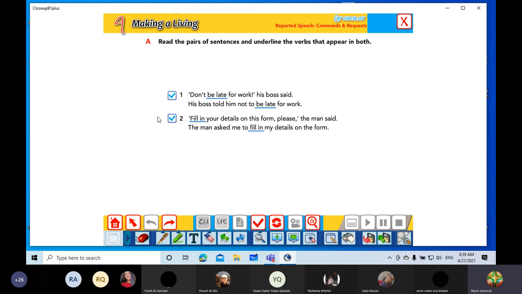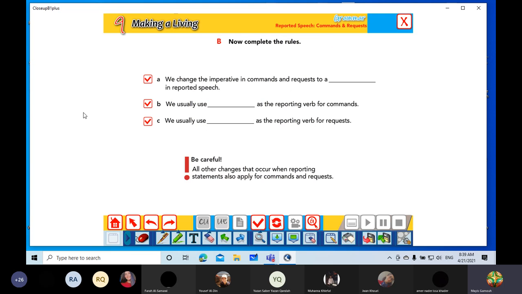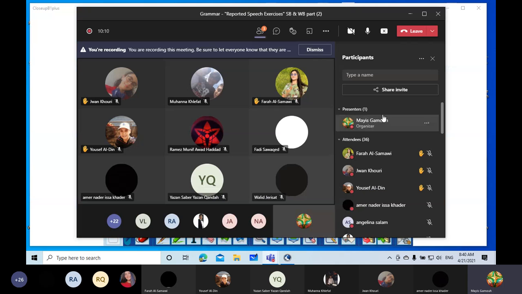Let's go to exercise B in here now. Complete the rules. So we have discussed the rules for the commands and requests, and now we are going to continue our rules in here and check if they are correct or not. So let's go to A in here. And I want to see more hands.